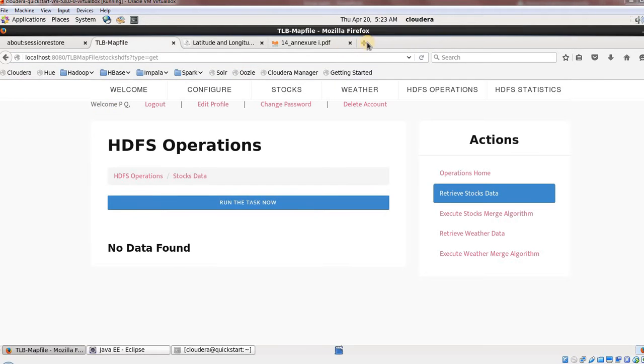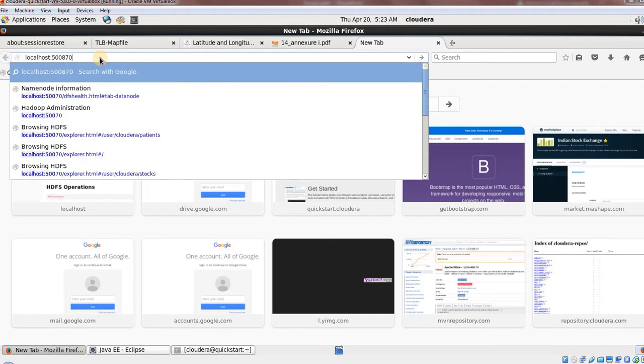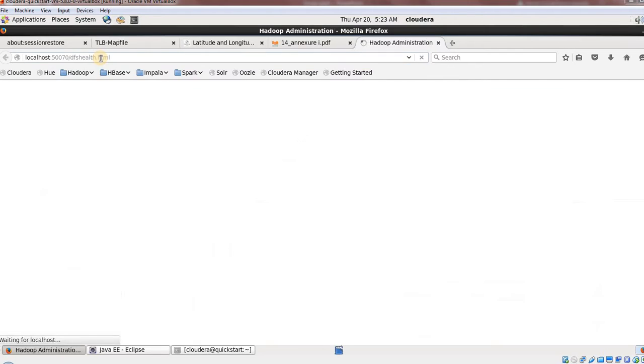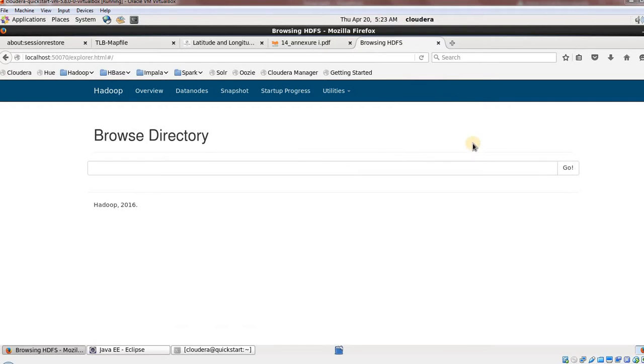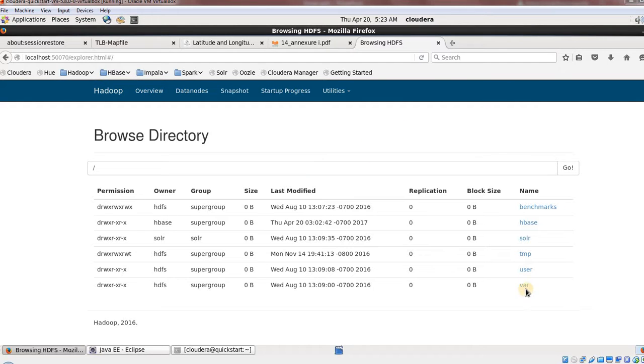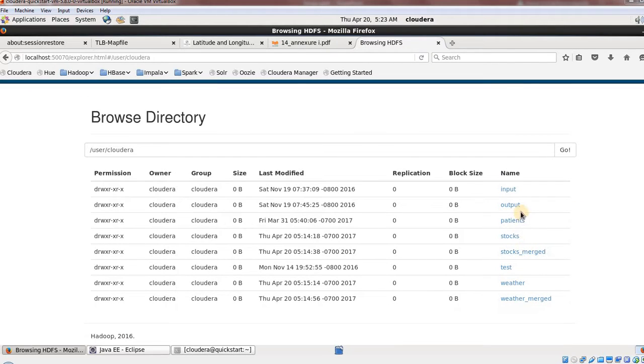Just in case you don't have this bookmark, you can directly enter the URL localhost:50070. It will take us to the Hadoop file system. On the extreme right, you can see browse the file system. You need to go to user/Cloudera. You can see you have created 4 folders: stocks, stocks merged, weather, and weather merged.